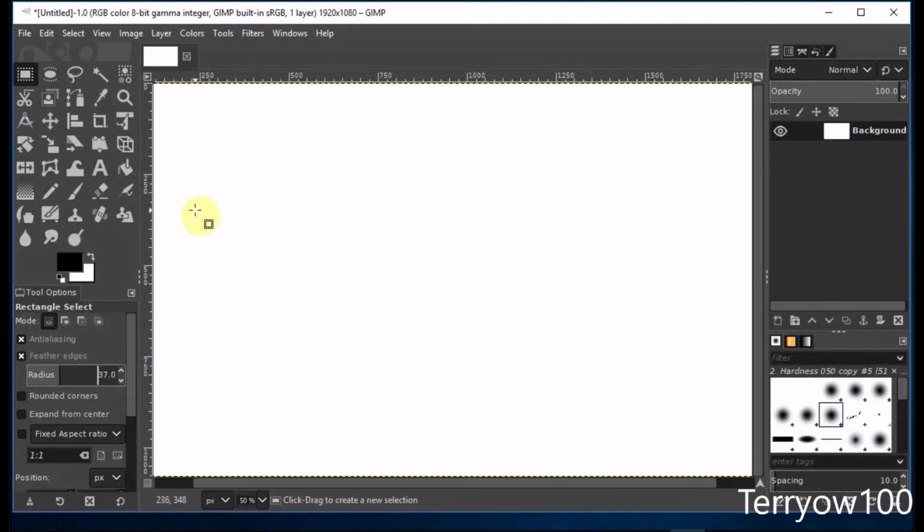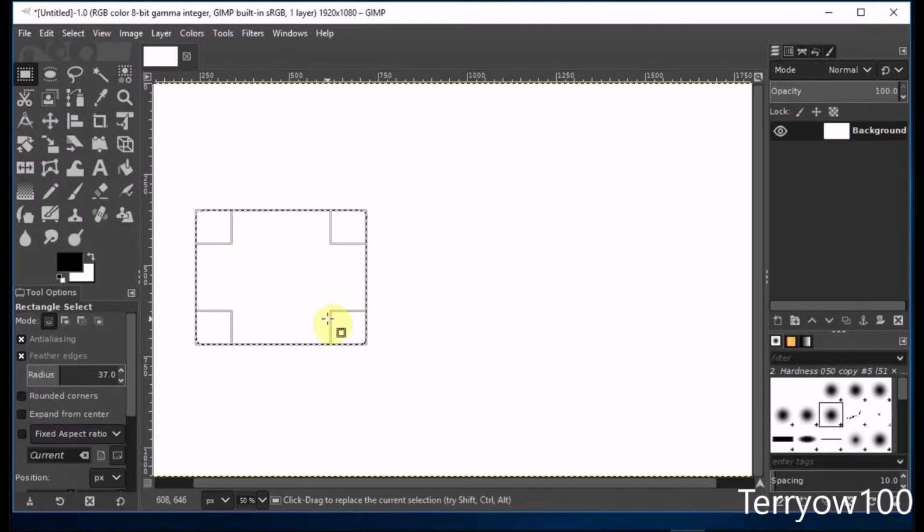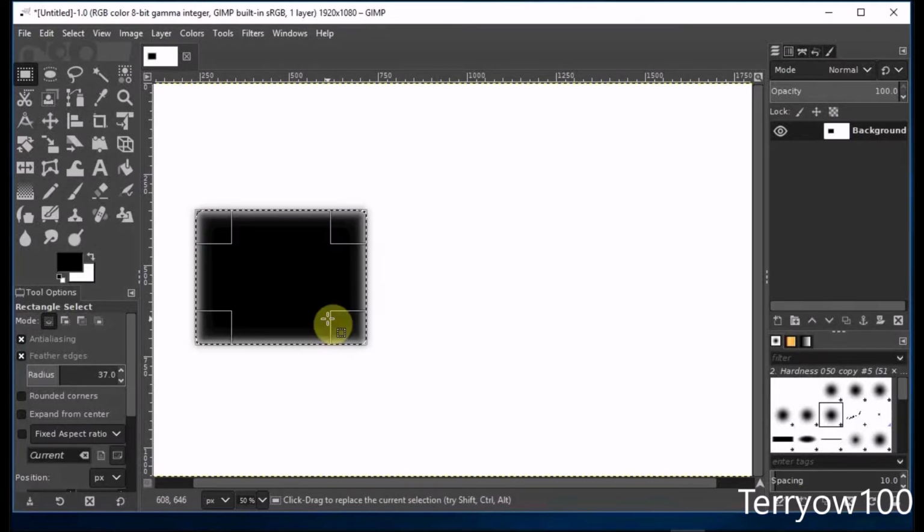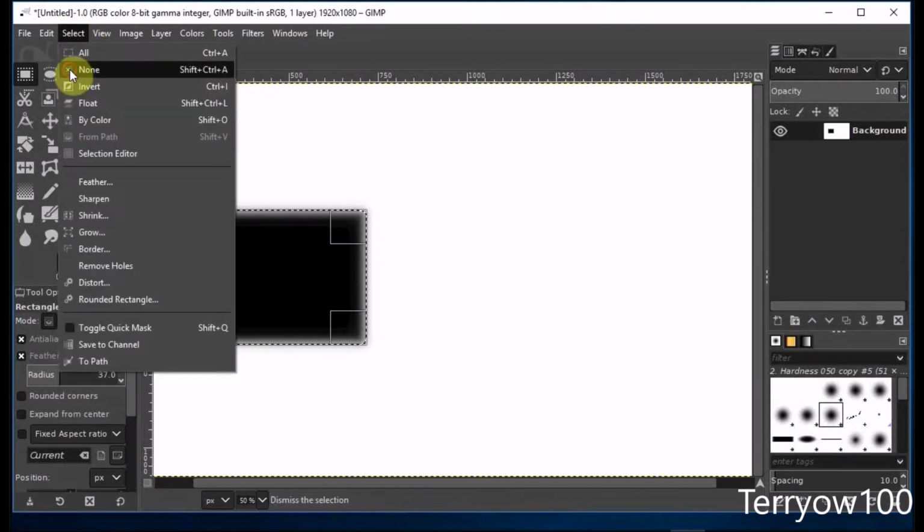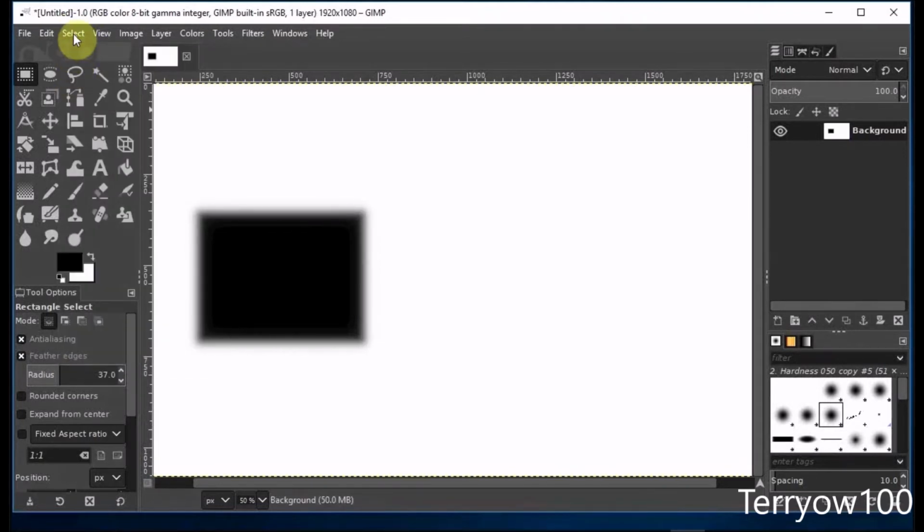Now I'll drag out a rectangle on my canvas and fill it with my foreground colour, and then deselect it. And you'll see that the edges have all gone soft and fuzzy, and they've sort of faded into the background. That's the feathering. So I'll come back down and uncheck feather edges.